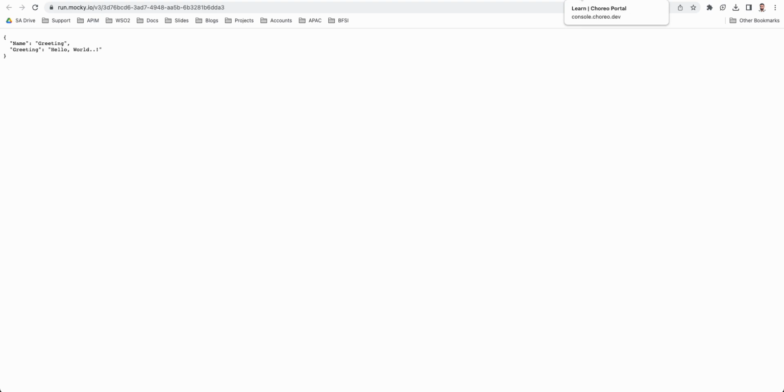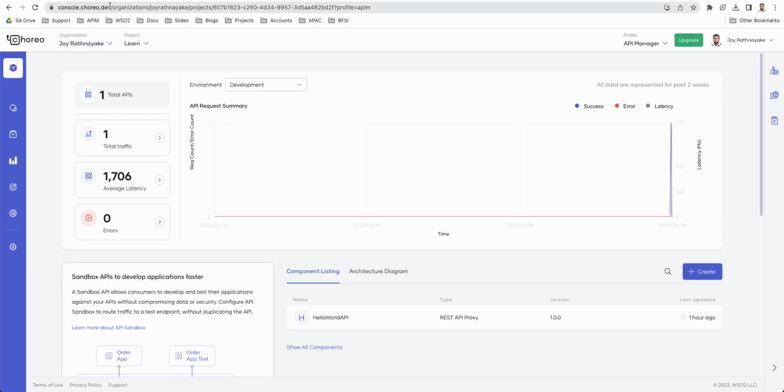So when you go to the console.choreo.dev URL, it'll ask you to log in with your email, and in case you have not signed up already, please feel free to sign up using the free tier. Using your personal email ID or your corporate email ID, it allows you to create five components free of charge. And when you say components, it could be an API proxy, it could be an integration service, it could be a scheduled task. So whatever we provide as part of the platform, you are eligible to create five different components free of charge.